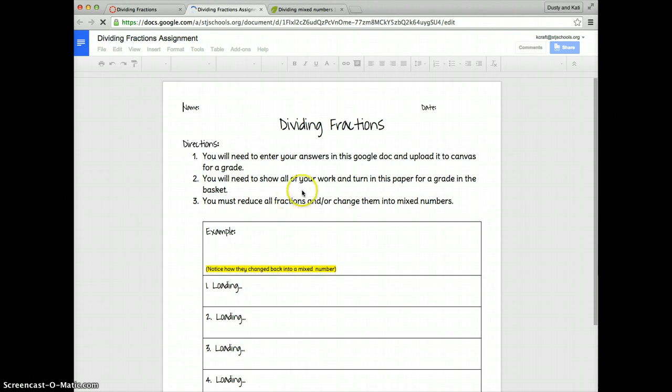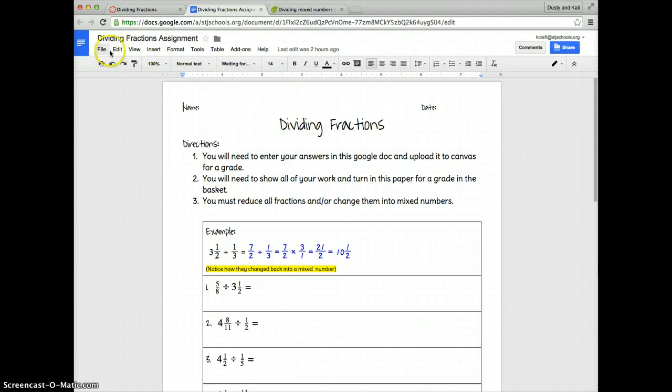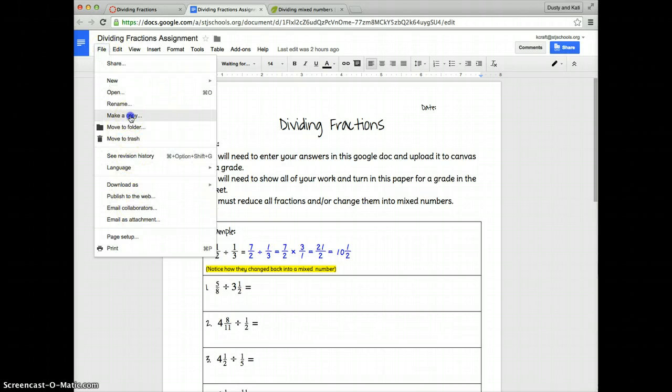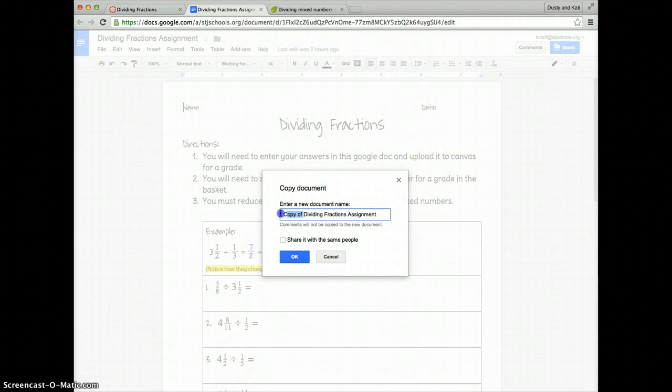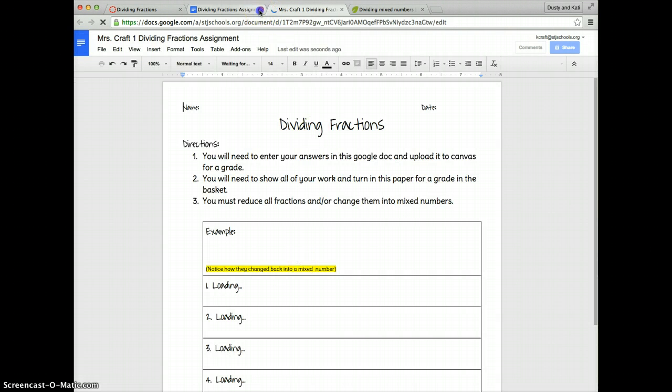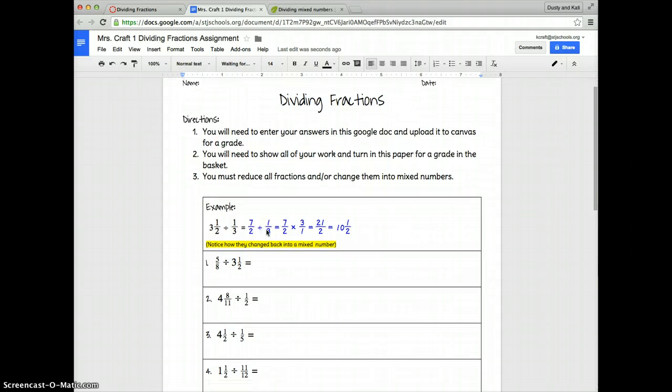So let me show you how to do this. You're going to click on Google Document, and you will need to make a copy of this. So go to File, make a copy, rename it your name, okay, and hit OK. Now you have a copy of it. I would go ahead and exit out of this so you don't get confused. All right, so here's an example of how they did that. First, they had to change this 3 1/2 to an improper fraction, and then divide it, and then here they did keep, change, flip. And then here they changed it into a mixed number.